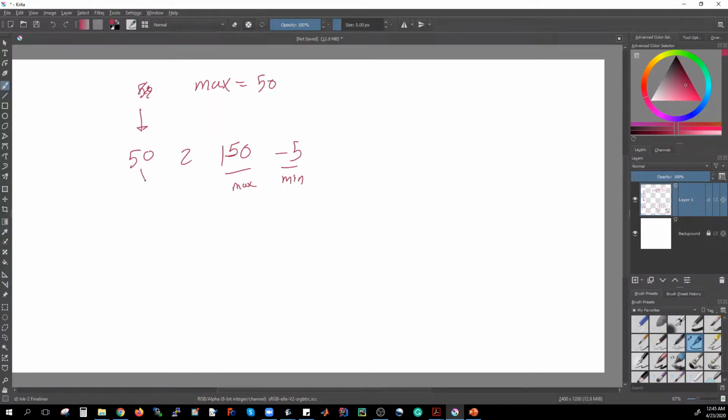Then I go and check this number. I say this is 2. 2 is not greater than 50, so I still have maximum of 50. Then I go next and check 150. I know 150 is greater than 50, so I update my max to be 150. Then I go to -5. -5 is not greater than 150, so I end up with having max equal 150.